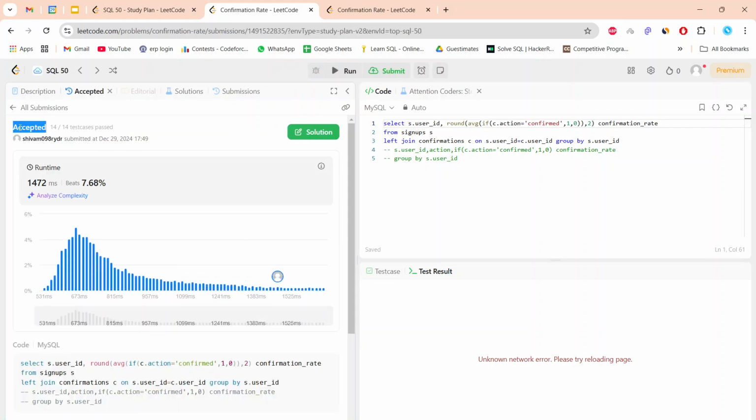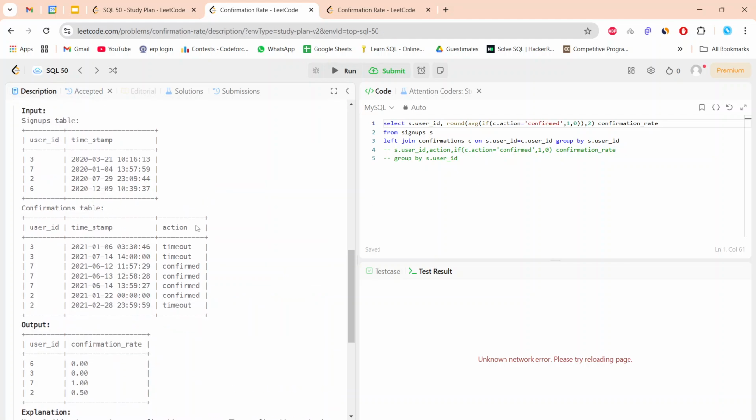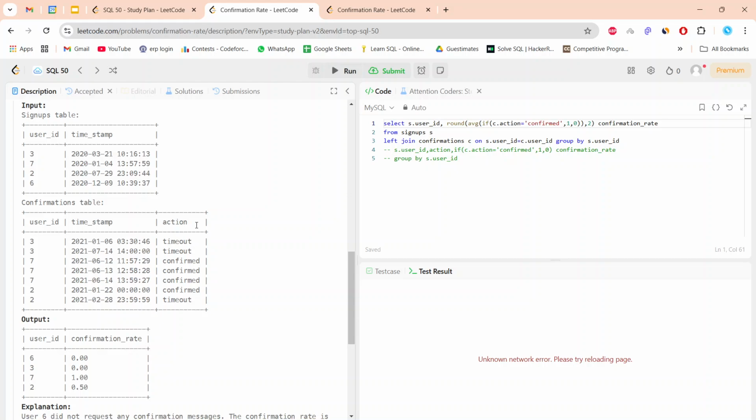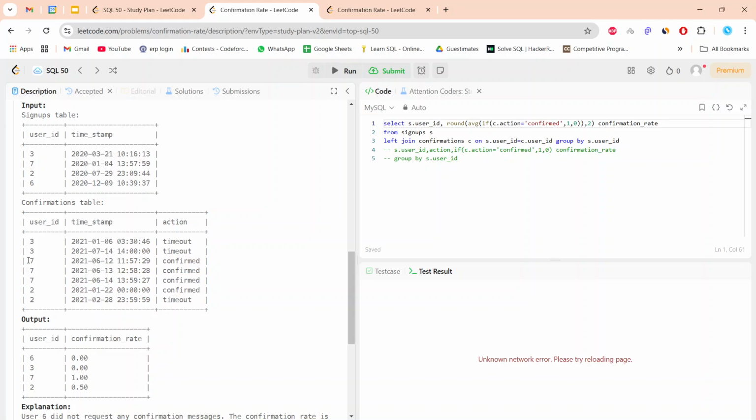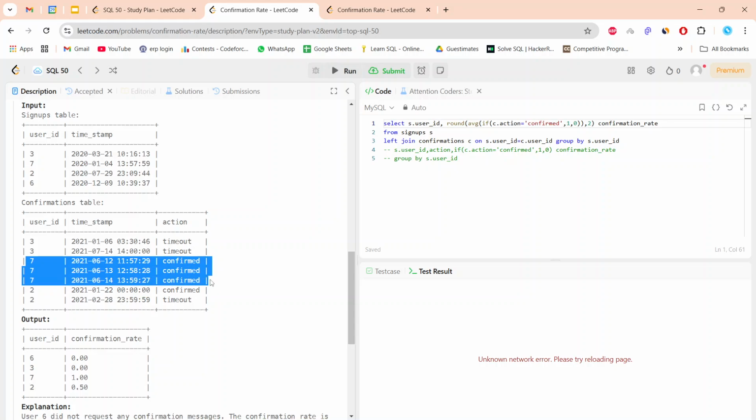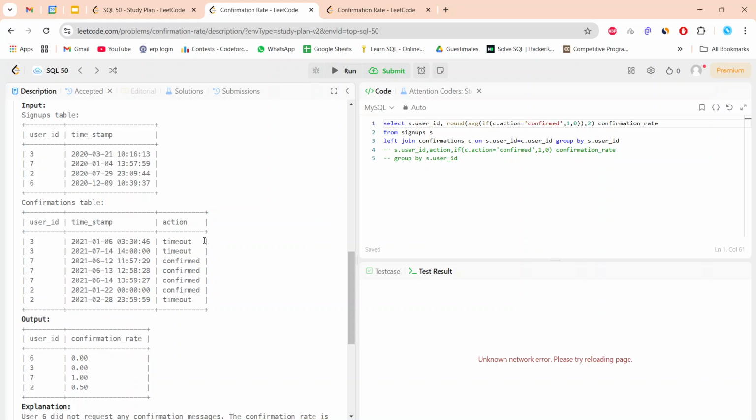See, the solution is accepted. 14 out of 14 test cases passed. So this is how you solve a problem. You first break it down into what is required. So what we did in this problem, we understood that the required thing is the confirmed ones, what we need. So I made it as one, and I saw an analogy that if I replace this by one and find out the average, I'll get the output.